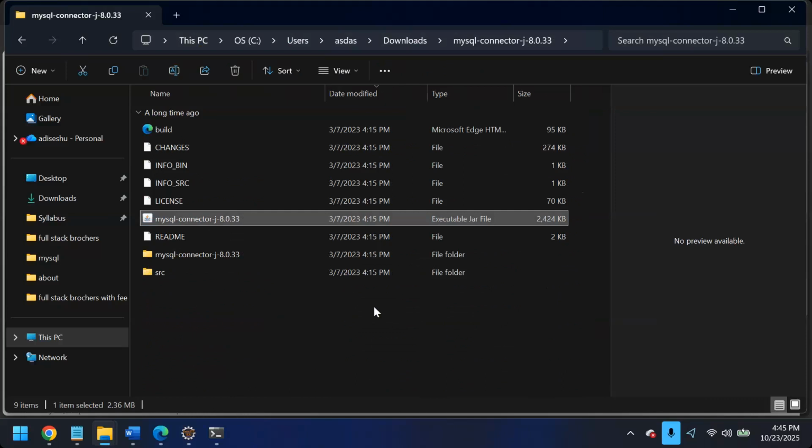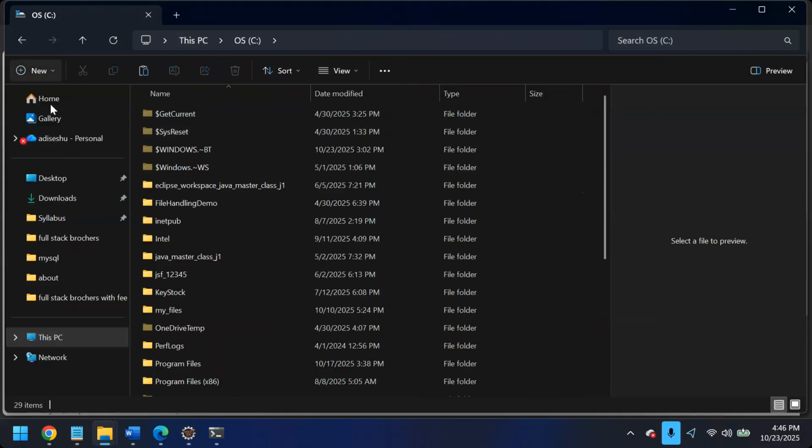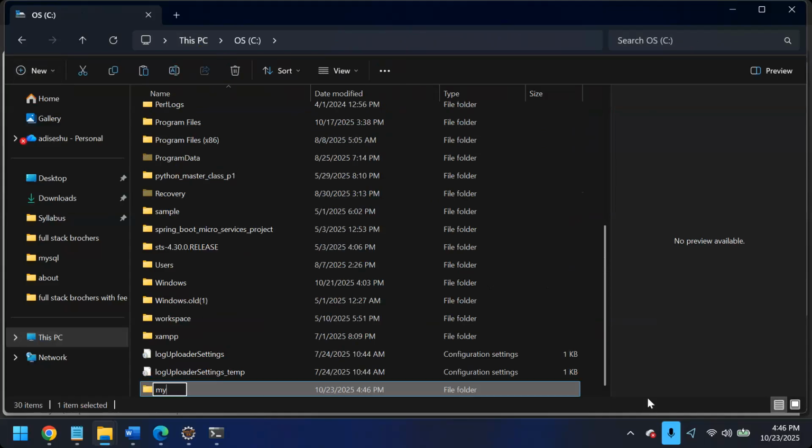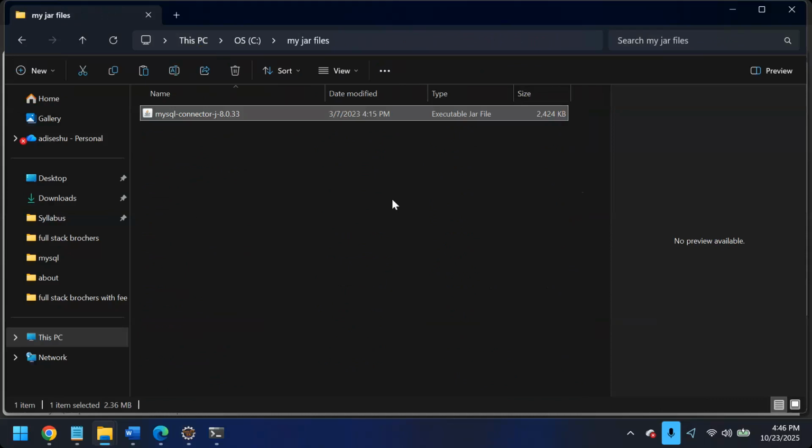After extracting, you can copy this jar file and keep it in any location. Let's say I want to keep it in the C drive. I'll create a folder called my jar files. We require only that file. Instead of keeping it in the download folder, I create this folder and paste it inside.